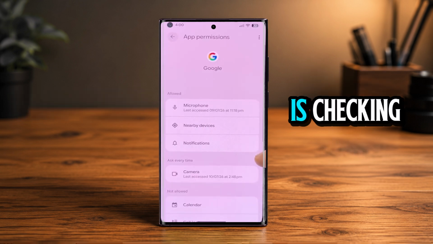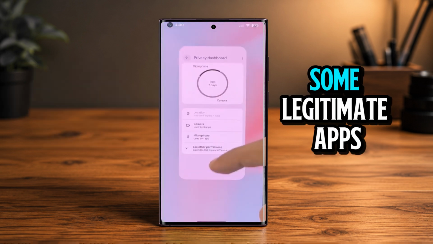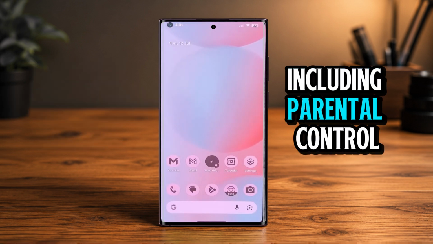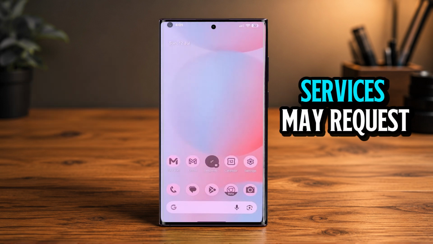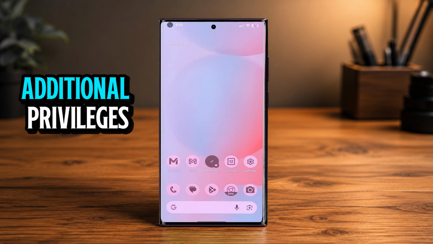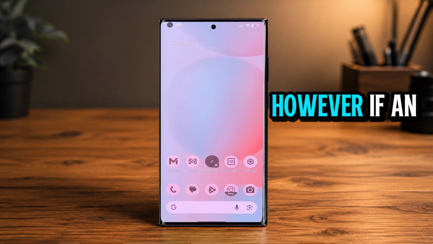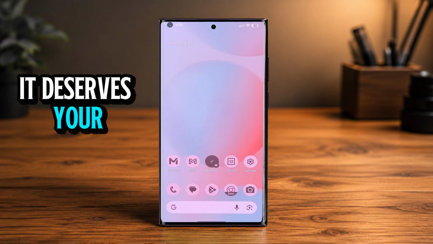Another important step is checking for apps with elevated administrative control. Some legitimate apps, including parental control software, workplace management tools, or anti-thief services, may request device administrator access because they need additional privileges. However, if an unfamiliar app receives this permission, it deserves your attention.